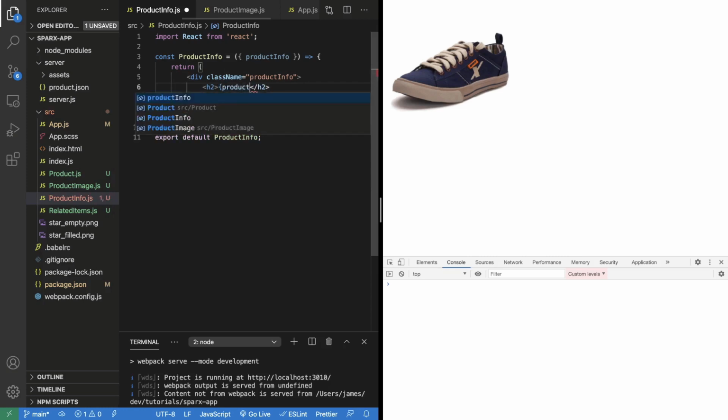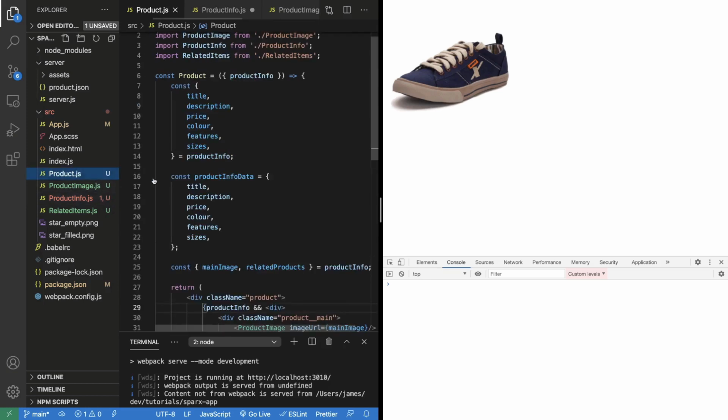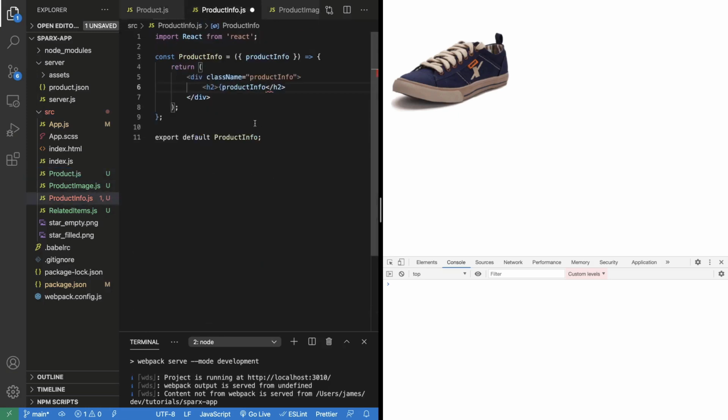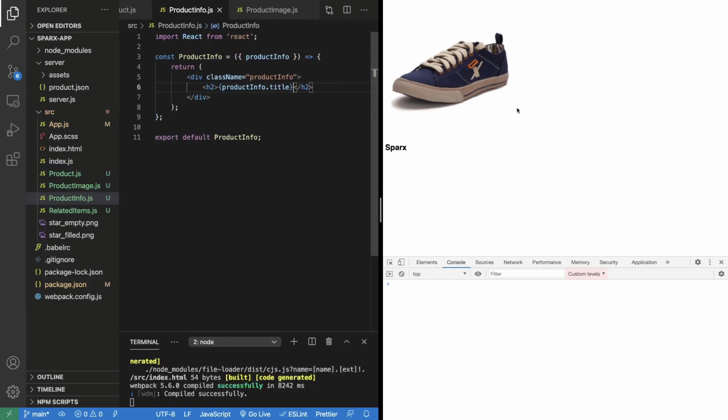And we've got this product info prop that's been passed in. And if you remember in the product setup, this is where we set all of the title, description, etc. So that's going to be really handy for us in this component to use. So we've got product info.title, for example. You can see now there's our title appearing.